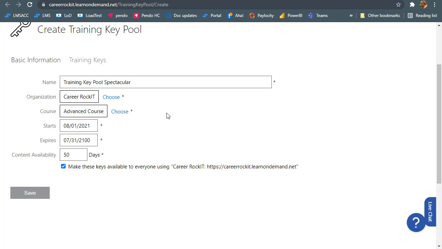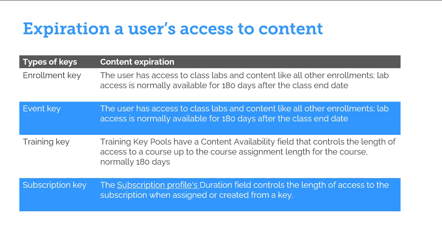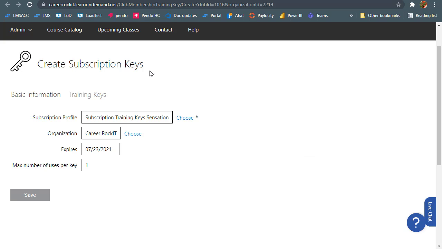So I don't have to have all of my users belonging to a single organization in order for them to be able to redeem a training key pool. And last but not least, the subscription key. The subscription key is set by the subscription profile, the duration on the subscription profile. So let's take a look.